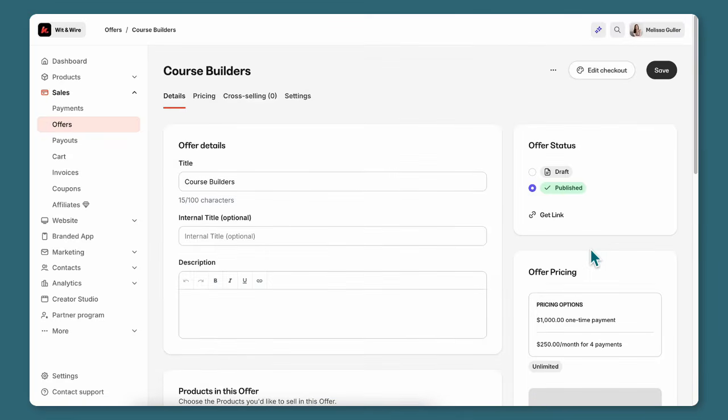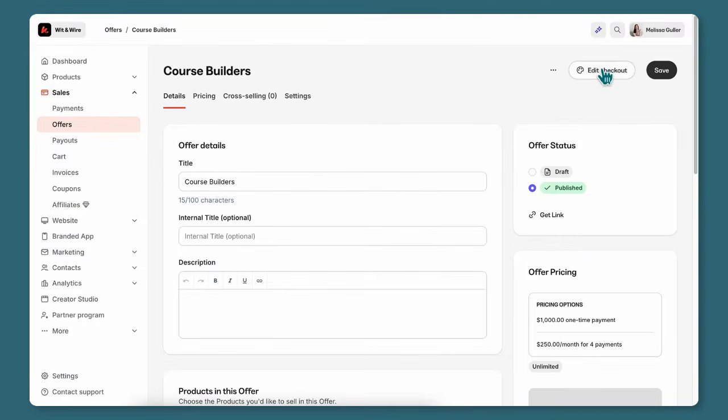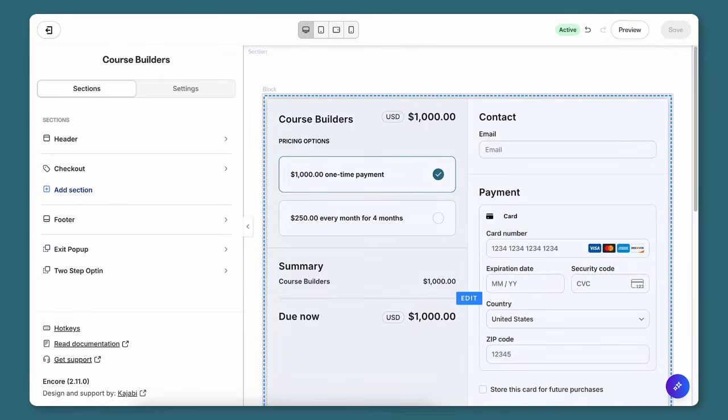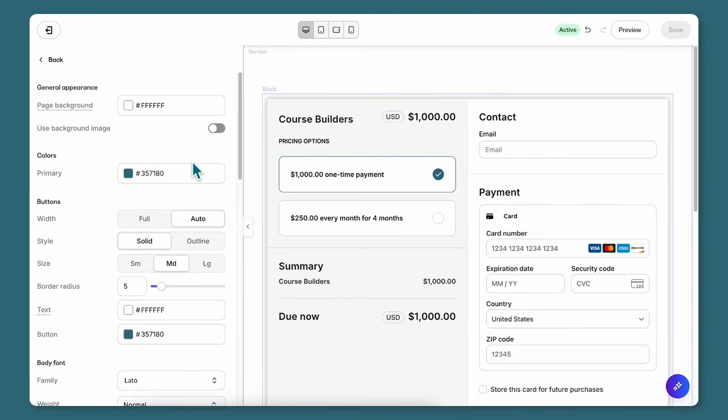Now, the final step in this process is customizing the checkout page. From your offer page, you'll click Edit Checkout. Now you'll notice the page editor on the left looks familiar because, as we mentioned before, this editor is universal across all features in Kajabi, which makes it really easy to start picking up and using the more you get into the platform. So I recommend starting under settings, but you might find that your style guide already matches your branding as mine does here. So this will just depend on what you've already built in your Kajabi site. And if needed, you can spend a bit of time here customizing your fonts and colors to match your brand.